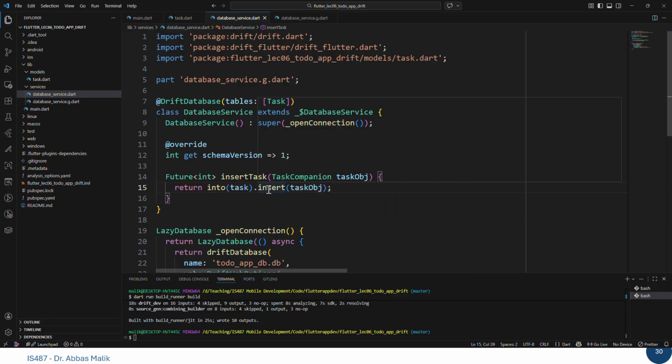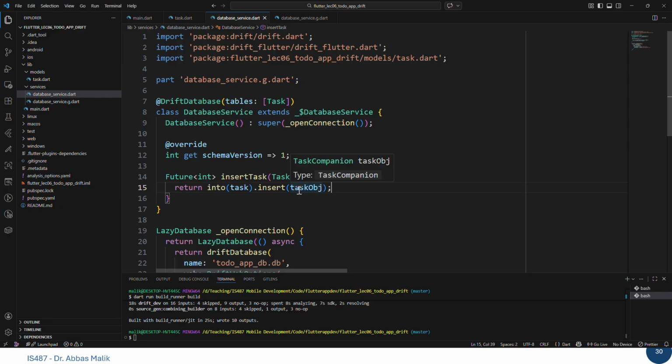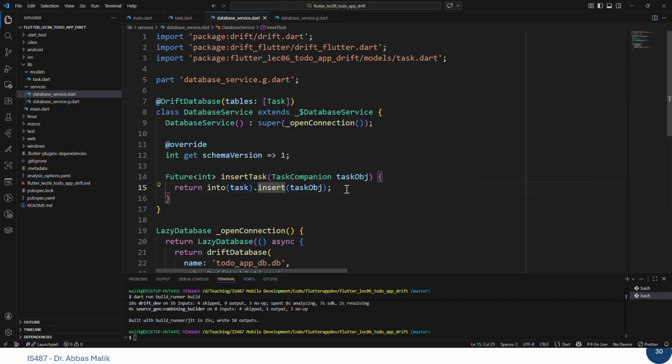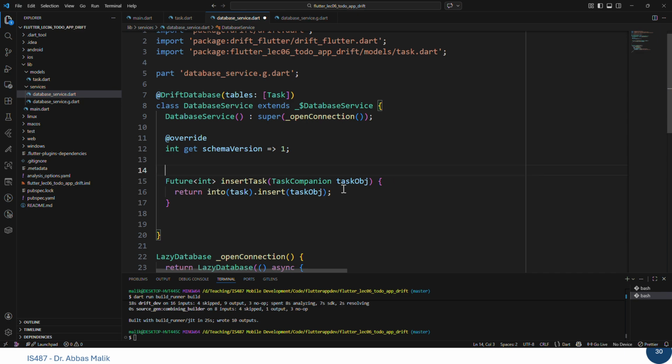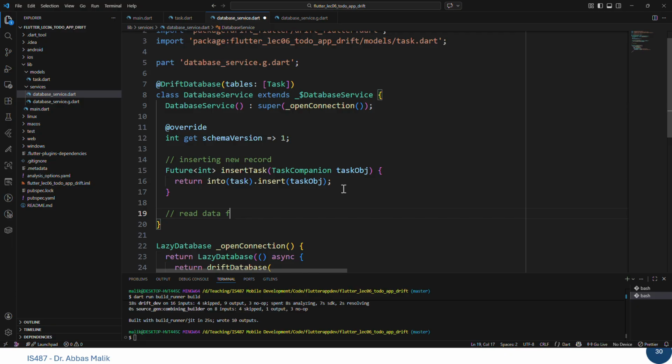If you look at that, this insert method is actually returning me an integer value, and it will say insert returns a Future. It will return me, I think, the ID value of that specific new record which has been inserted, and that is what we are returning back. Then we can also write the read method. So this is our insert new record, and the second one is where we are going to read data from the table.